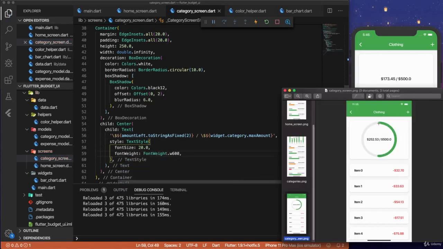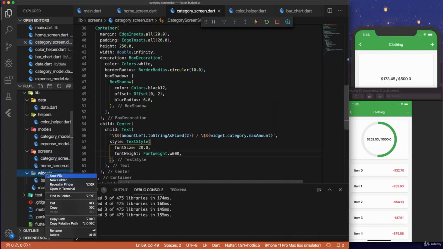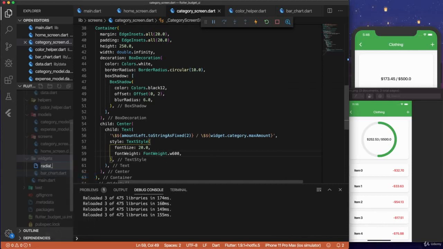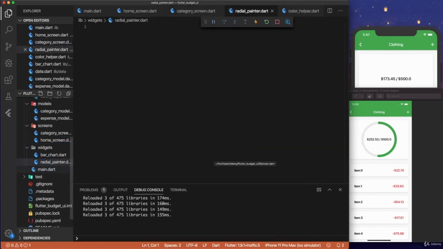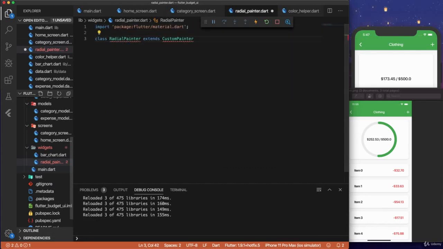Now, in order to create this radial progress bar, we need to create a custom painter widget. And that custom painter widget, which we'll call radial painter, is going to draw 2 lines. The line underneath is going to be gray, and then the line on top of it is going to be whatever color that's returned by the percent from our getColor function. So inside our widgets, let's make a new file called radial_painter.dart, and we'll make class radial painter extends custom painter, and make sure you import material.